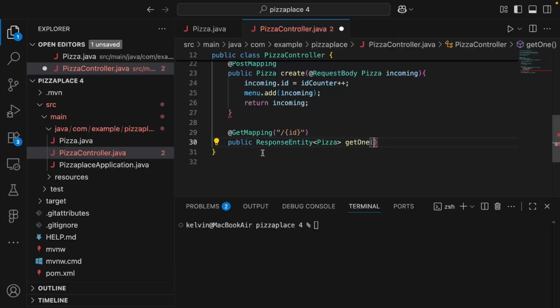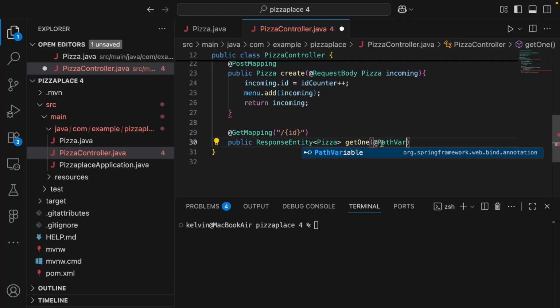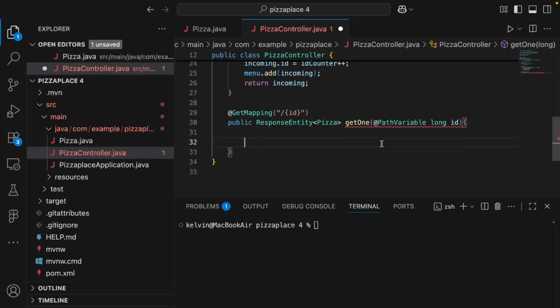We'll call this method get1. This time we'll have a parameter called path variable. This pulls the number out of the URL. In this case, we're pulling ID from the URL. If I find the corresponding pizza, I return a 200 OK code with the pizza as JSON. If not, I return a 404 not found.